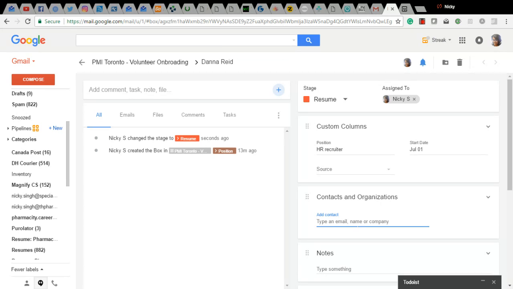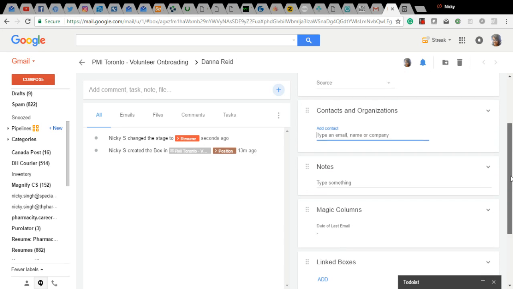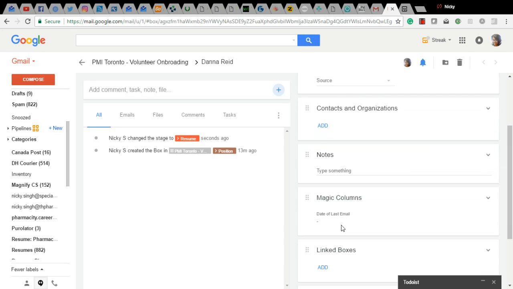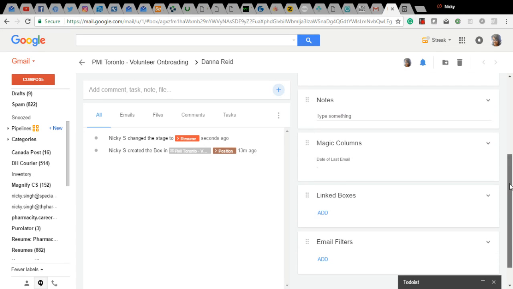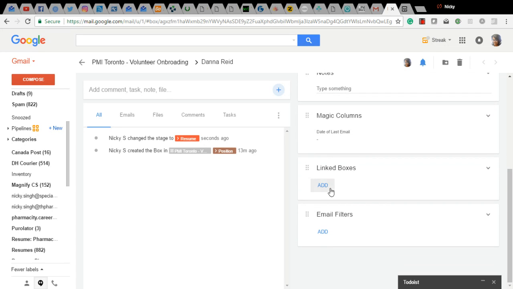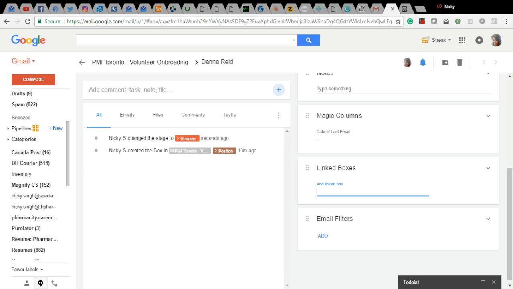So start dates, contacts and organization. I think this is where we would add, let's say, emails, company names. We would add phone numbers, notes if you want something. What is a magic column? So the date of last email. I think that's when it starts sorting through our emails. So we add linked boxes.